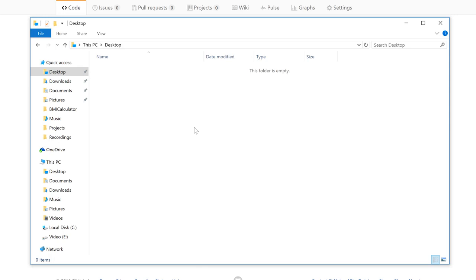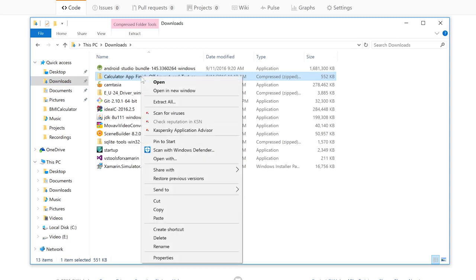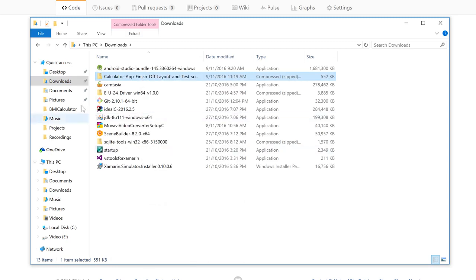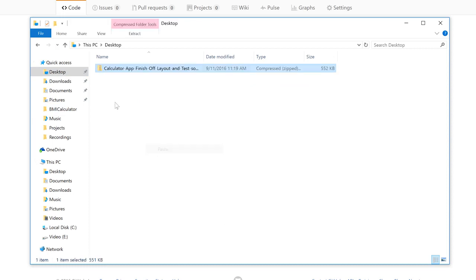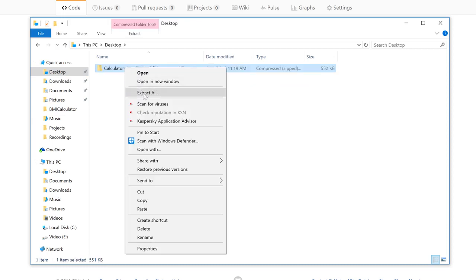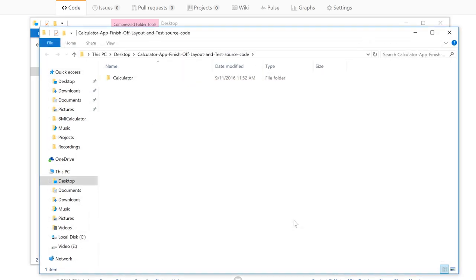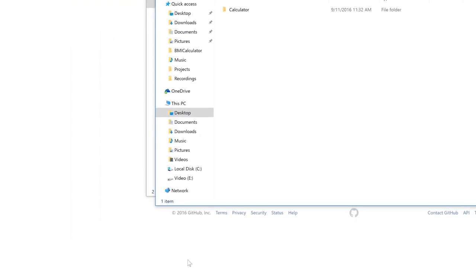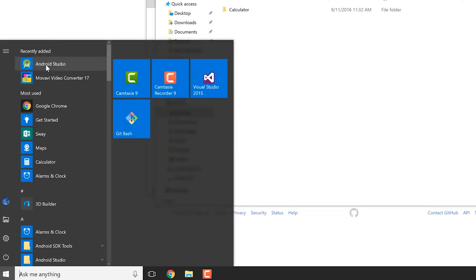So let me just copy the zip file back to this desktop again. I probably shouldn't have deleted it. Okay, I'm going to copy that. I'm going to paste that back again. And I'm going to extract it again. And you'll see why I'm doing all this shortly. I'm just going to extract it to the exact same location. So it needs to be in exactly the same place that it was the last time. So now if we go into Android Studio again, I'll start that up.